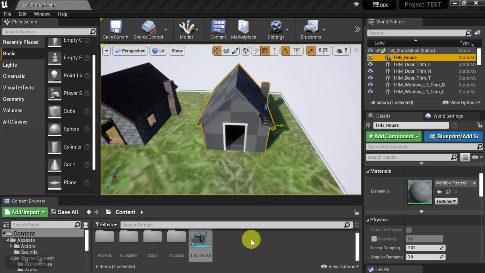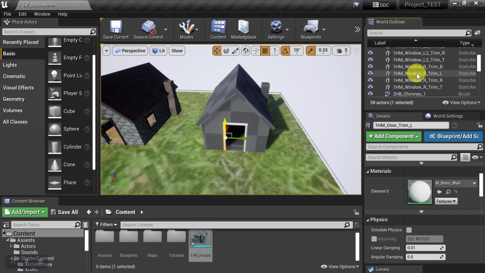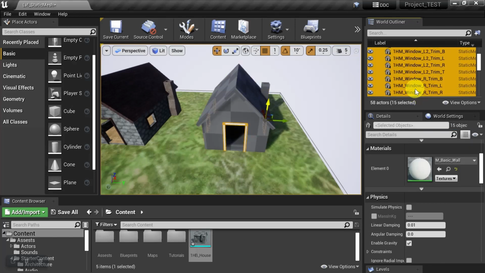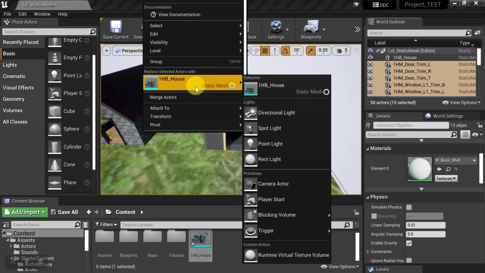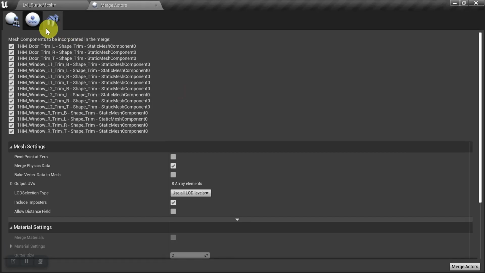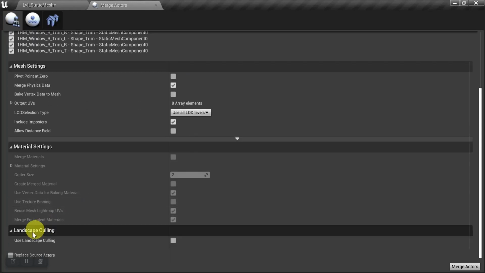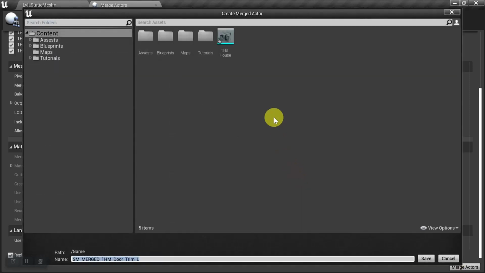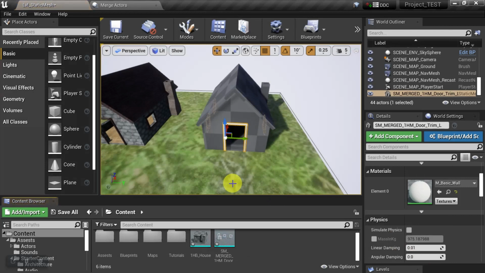And now I want to combine all of the basic meshes that I used to create the trim around the house. So I'll highlight all those, and I'll right click, and I'll hit Merge Actors, and I'll leave it on this first tab, which is just going to combine them all into a static mesh. But I'm going to scroll down, and I'm going to hit Replace Source Actors. This way it will replace it in the scene. And then I'll just hit Merge Actors, and again I'll just leave it in the content browser.